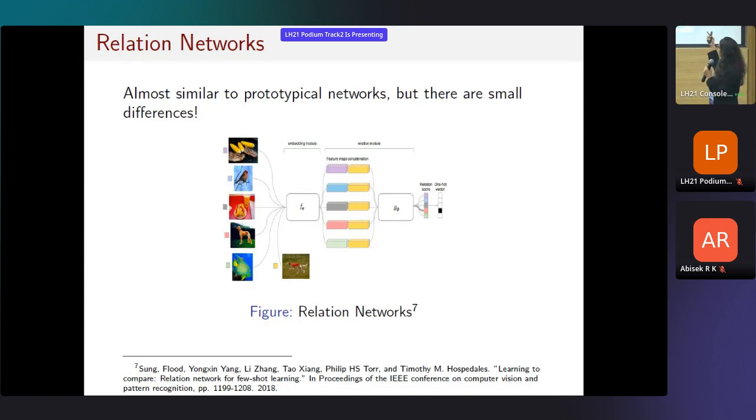So this g5 is the relation module that we have here. And then basically we'll get some scores, and by applying the softmax activation, we can find which query sample is similar to the support sample or the support class. So these three networks basically solve the few-shot learning problem in a metric-based way.